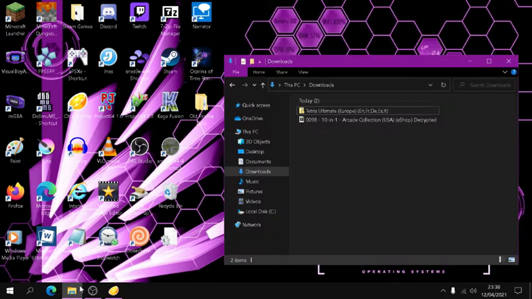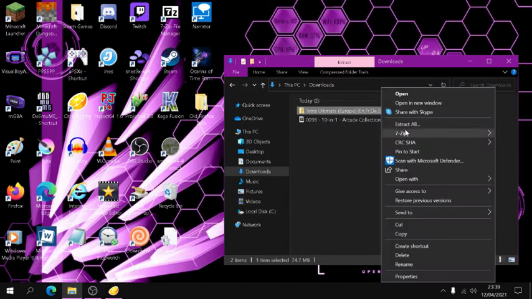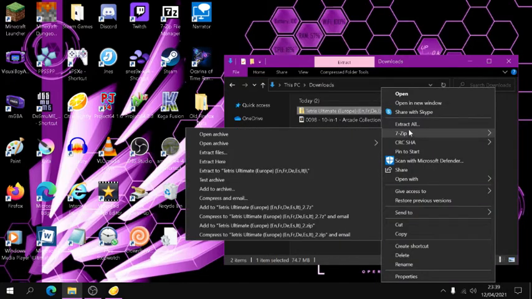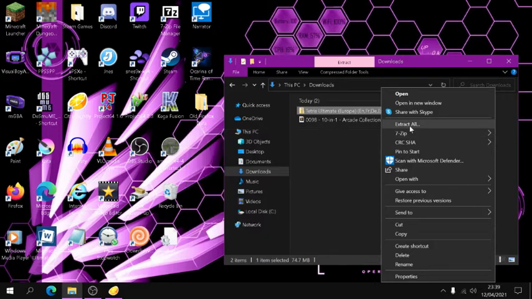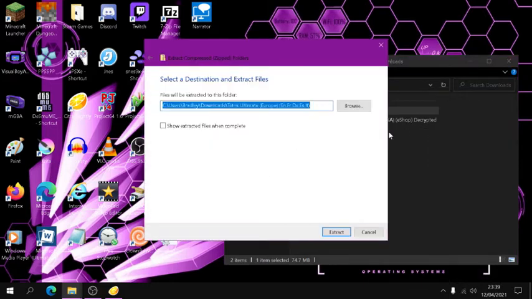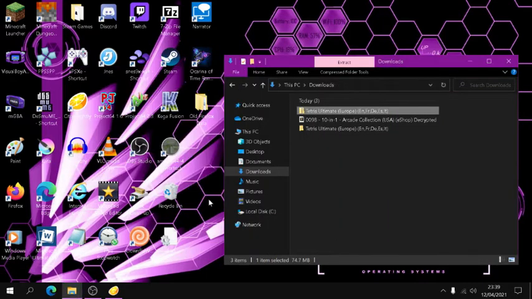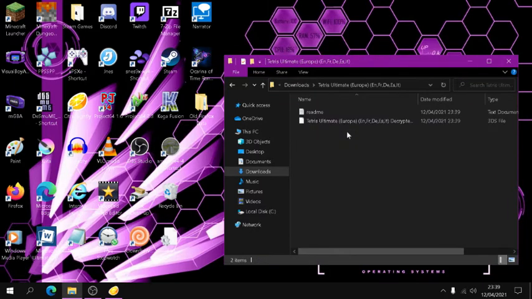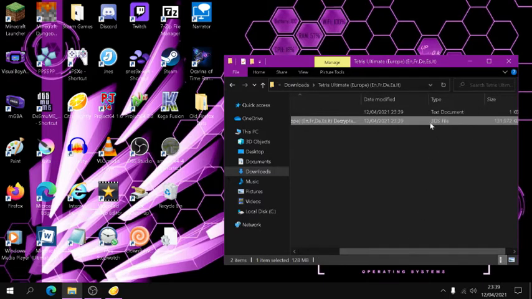So once you've downloaded your ROMs, I have two here for test purposes. I have Tetris Ultimate, which is obviously a Tetris game. This was on cartridge, and this has come in a decrypted format when I got a hold of it. Simply right click and extract. You can also use 7-zip if you so desire. I prefer to use the inbuilt unzip since I can use that option. So you simply unzip it, and then you have the game here. The game will be a 3DS file. It'll actually say the type in there.